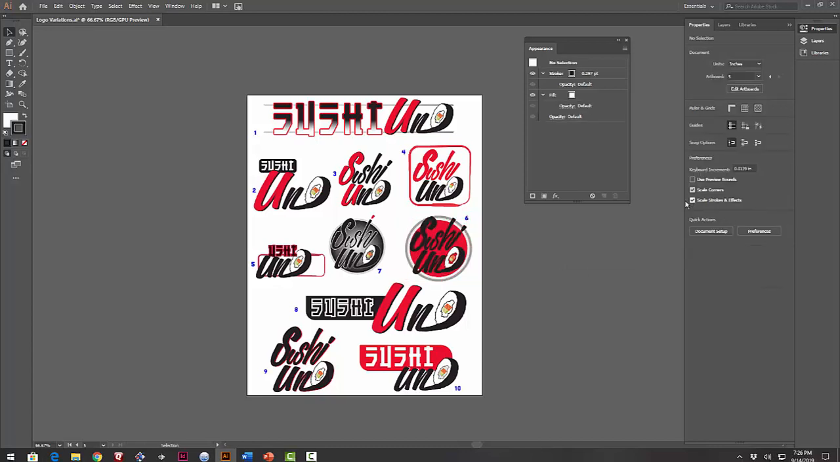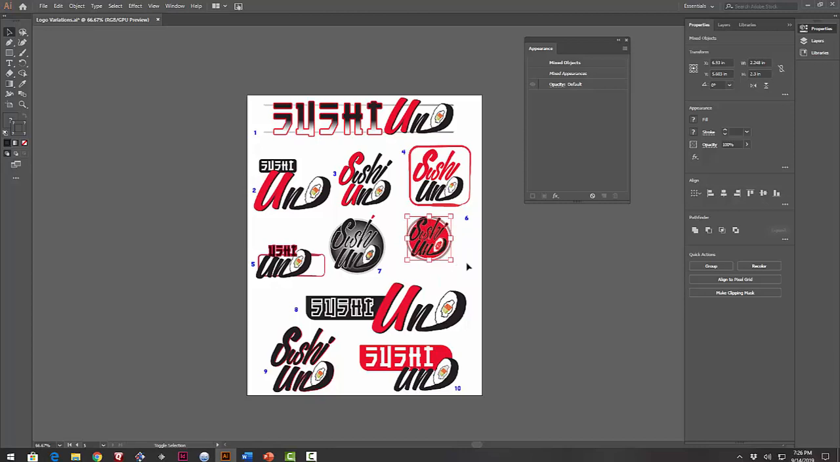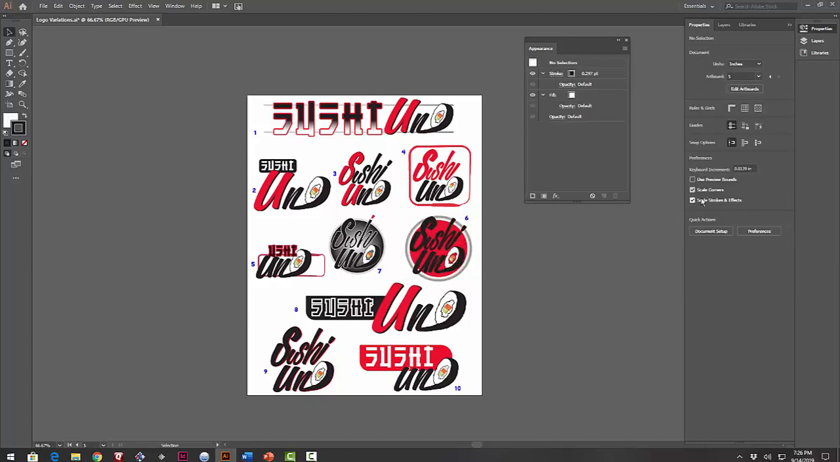If I turn that on and I change the size, it will shrink the strokes proportionally. So it's a key thing. I find a lot of students run into that problem. Very, very common mistake. So be careful when you work with that.